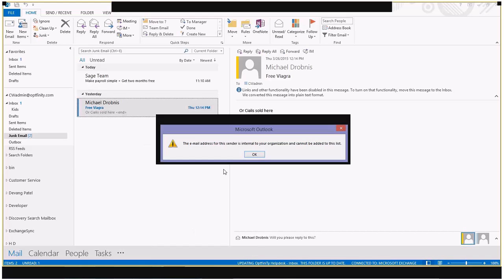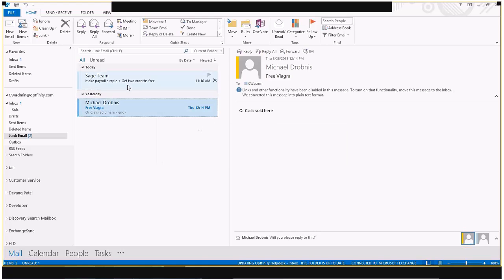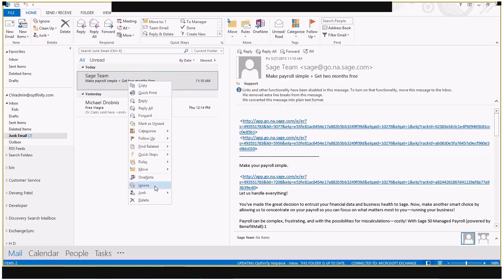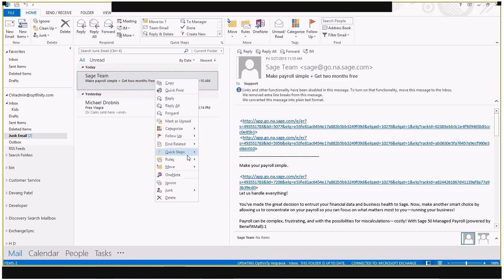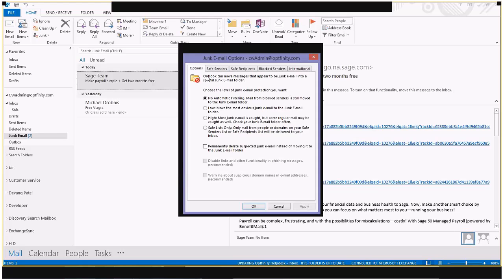Now, as you notice, in this particular case, it's not going to work because it's an internal address. So if I go back to the Sage item and go to junk, even though I just put them on there, I can say never block sender, and it's saying it's now been added to our safe senders list. To see who is on that list, I can go down to junk, I can go to junk email options, and on here are a variety of options.